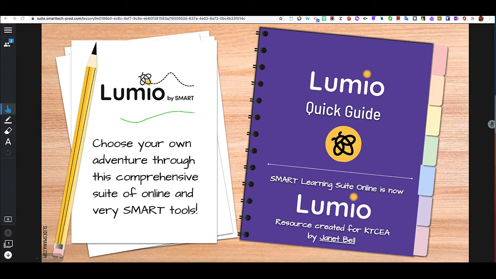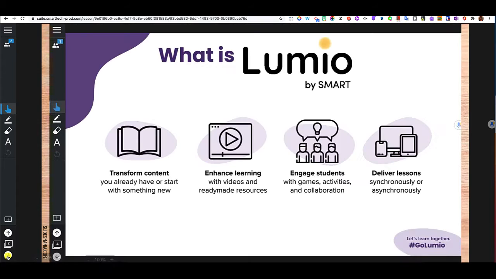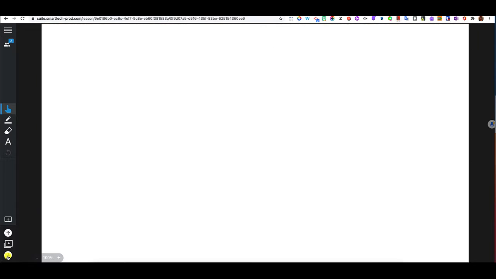My favorite thing about Lumio is that I can work with the Google files that I love and make them interactive so they can engage students in ways that they couldn't have been engaged before. So here's what that looks like. As you can see, I have this file opened up. It's a Google Slides file and it's opened up within Lumio.